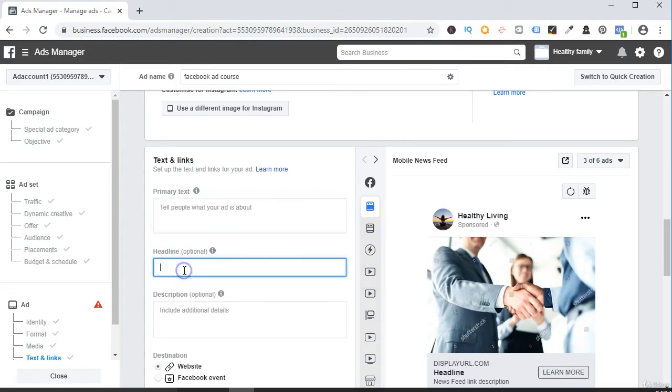Then comes the headline. Under the headline, you can write a one line headline that is the main USP of your ad and of your product. Your one line headline can work a miracle for you, because it is something that can trigger people to click on your ad. So always make sure that you write a one line headline, a tagline, or something that is a USP. Let's say 10,000 happy customers, or something like that.